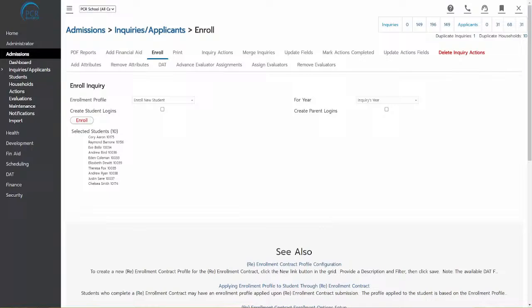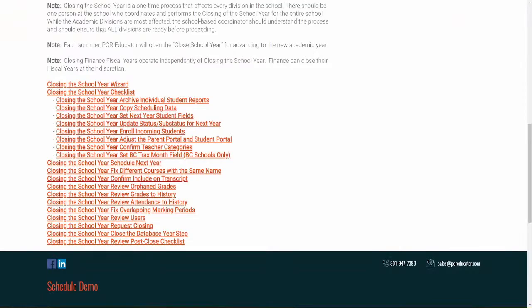Okay, let's go to the next item. Adjust the parent portal and student portal. So, as I was mentioning earlier, when you close a school year, the next year schedule becomes the current year schedule. So basically, when you close a school year, you may have your widgets set up in your portal so that the schedule is visible to your parents and students. And if you don't want the schedules to be visible, you would need to make sure that you hide them.